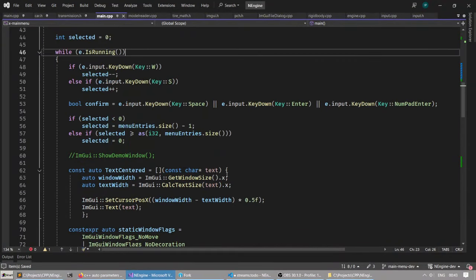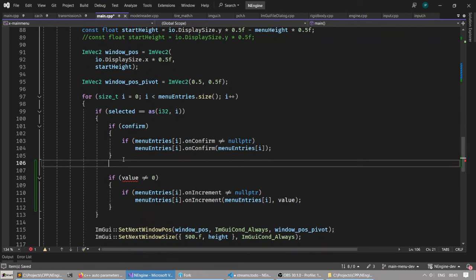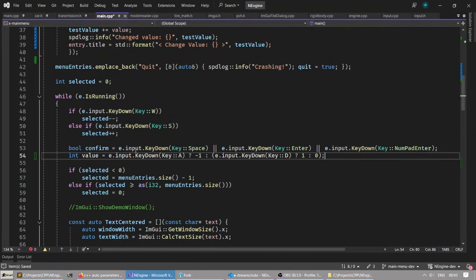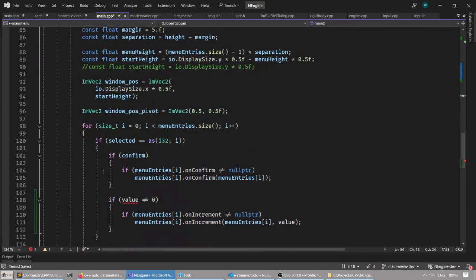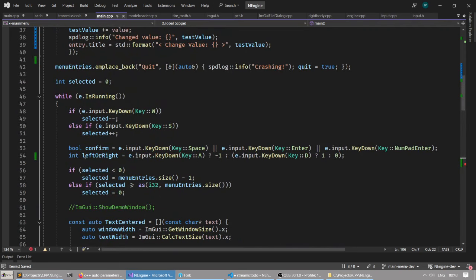Where am I actually reading the value? Yeah, let me actually do not in a for each, but let's do a global one. I have a confirm, but I'm gonna add, let's call it horizontal value, because in Unity you would call this a horizontal, an A or D. Yeah, let's just say left or right. It's much easier to understand what it is. If left or right is not zero, confirm. Okay, so instead of key down, let's try to use key repeat, and let's see if this is gonna work.